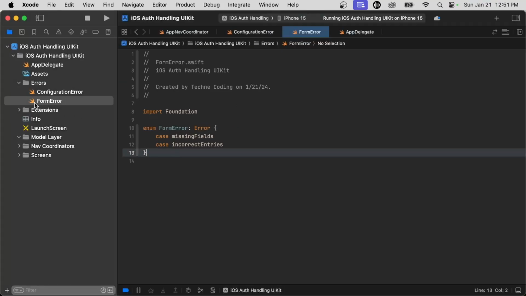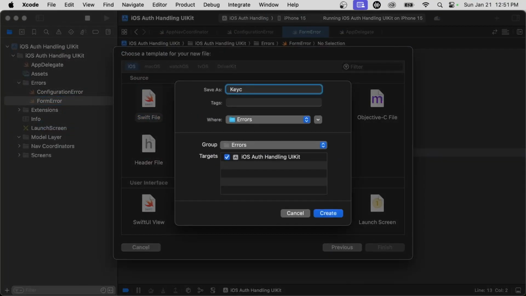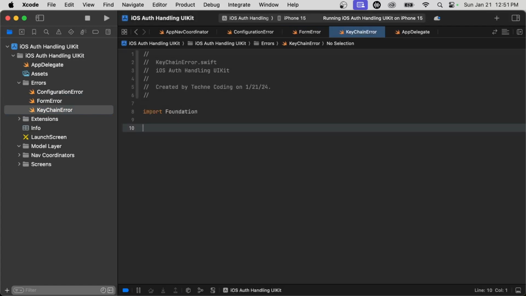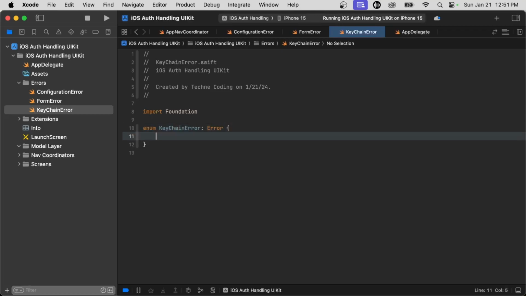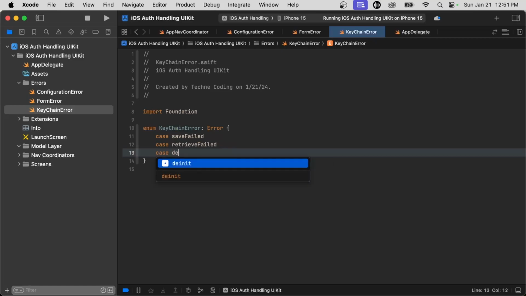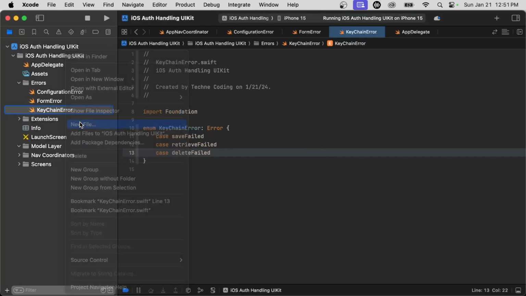Next one we're going to have is a keychain error. This one's going to have three cases. Then the last one we're going to have, and this one's going to have the most cases in it, is a network error.